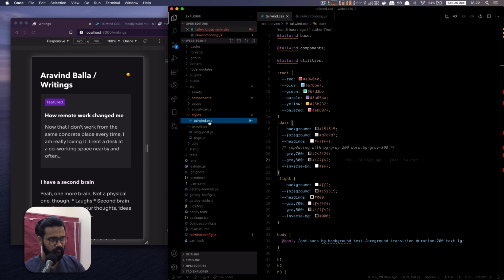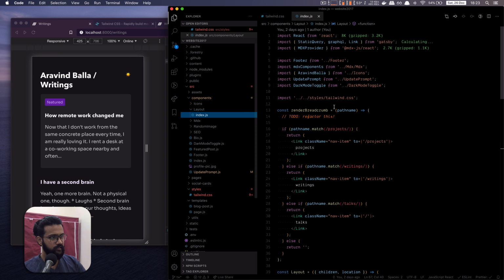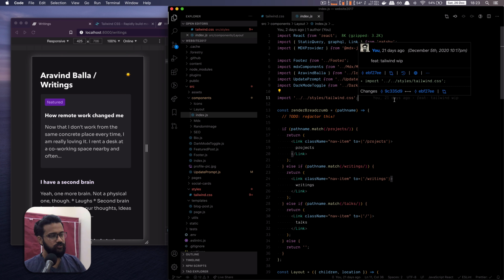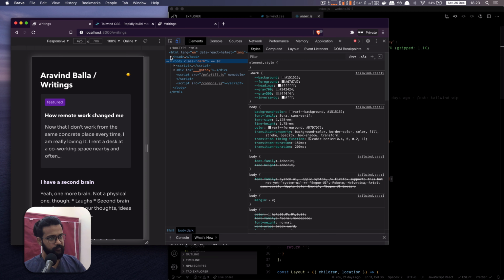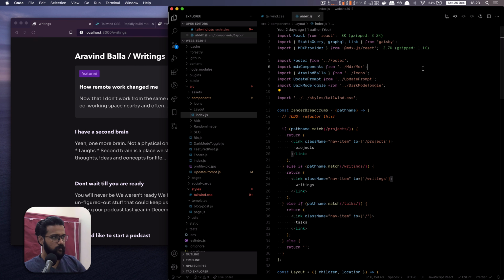And this Tailwind CSS file is imported in the layout, which basically loads all the styles to the project whenever any page is loaded. That's basically the core change in this PR.